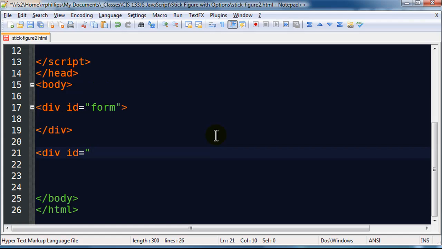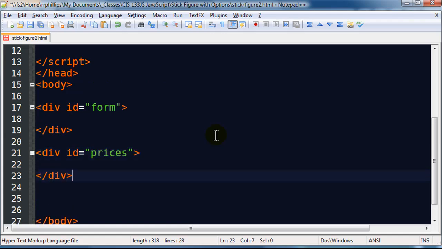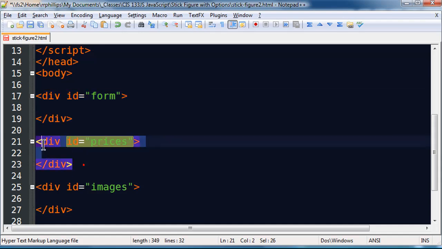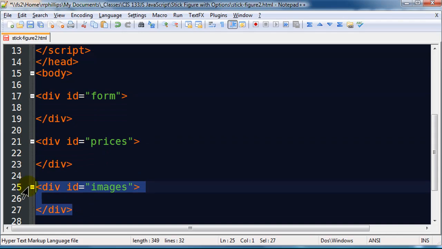Scroll this up here a little bit. ID equals prices and ID equals images. I know what you're thinking. I'm putting these out of order, correct? Well, I'm going to do a three column layout. So my first div, I'm going to float to the left. My second div, I'm going to float to the right. And my third div is going to slide up right in between those two. So that'll take care of that.